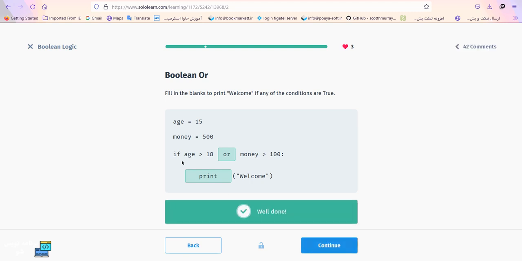Fill in the blanks to print welcome if any of the conditions are true. Age is 15, money is 500. So age bigger than 18? No, our age is 15, so it is false. Or money bigger than 100. Our money is 500, so it is true. We have the or operator, and one of these is true, so our final answer is true actually. So we have welcome in here.